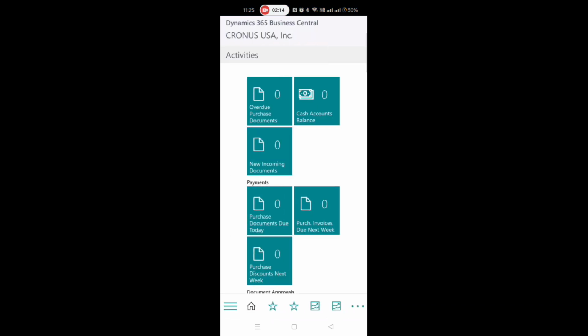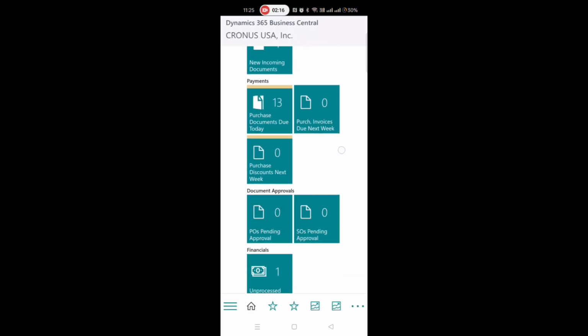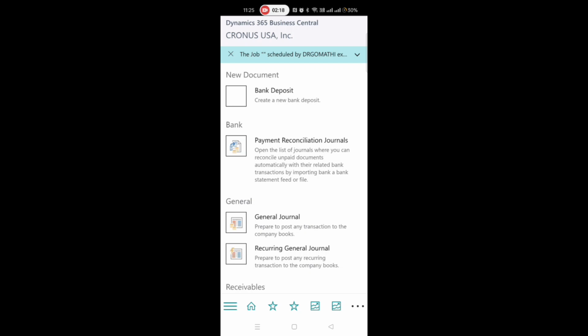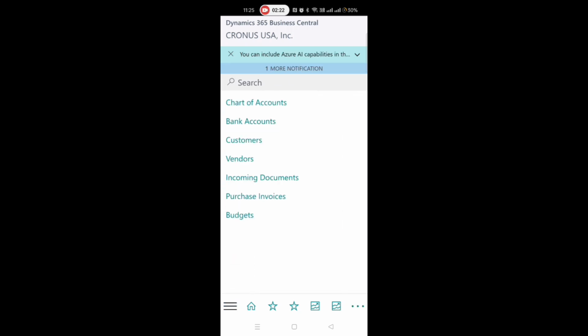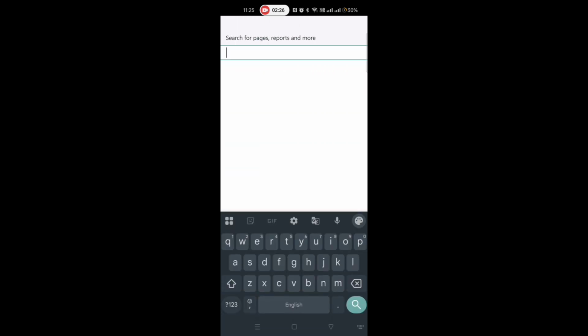So once the authentication is done, you can see the Business Central mobile app coming up like this. You can find all the interface here. You can see that there are three lines on the left side, from where you can search for the Tell Me app. Okay, this is your Tell Me icon.